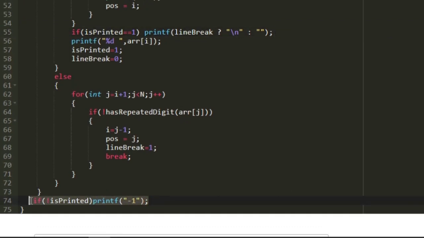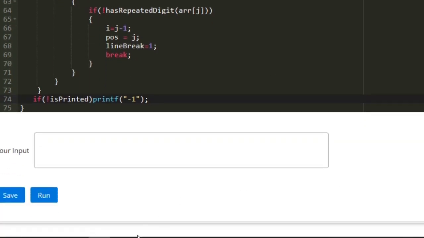After the execution of the i loop, if the value of is printed is still equal to 0, then it means none of the integers would have been printed. So in those cases we should print -1. Now let us check our program with sample test cases.